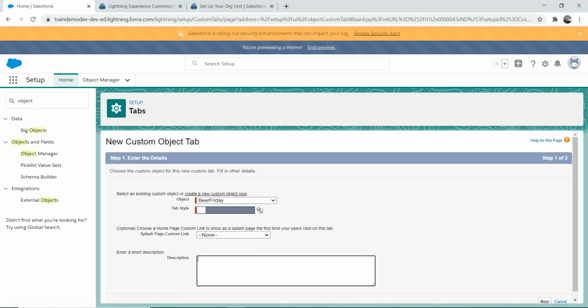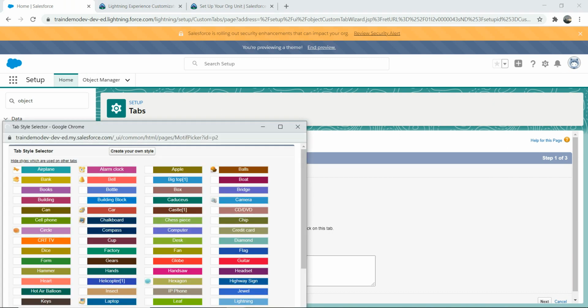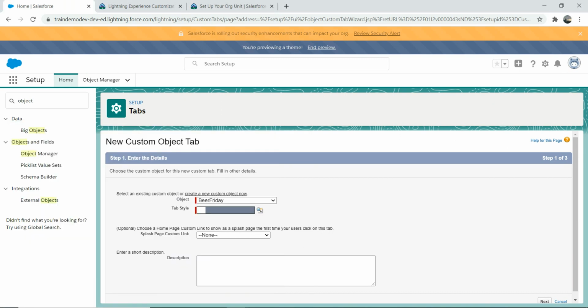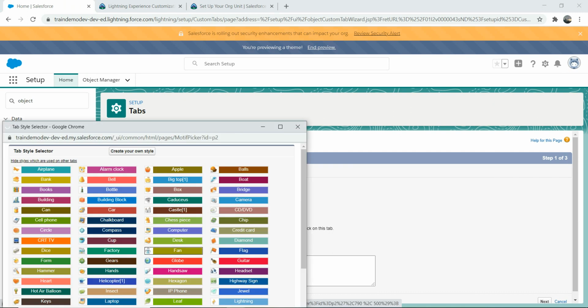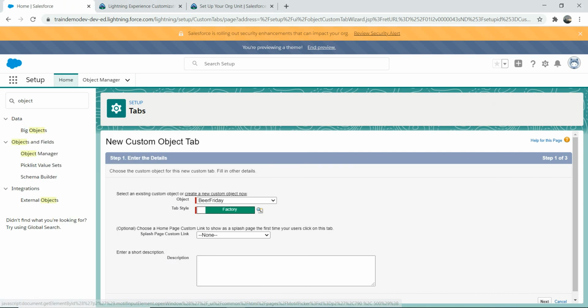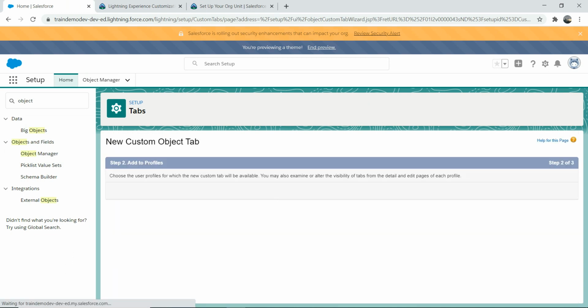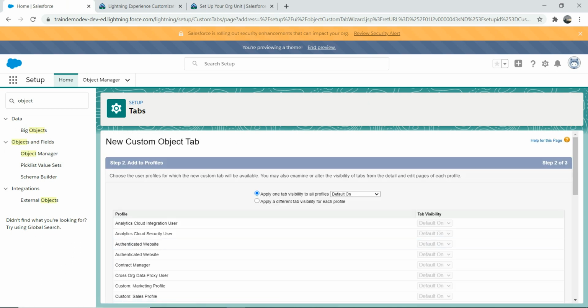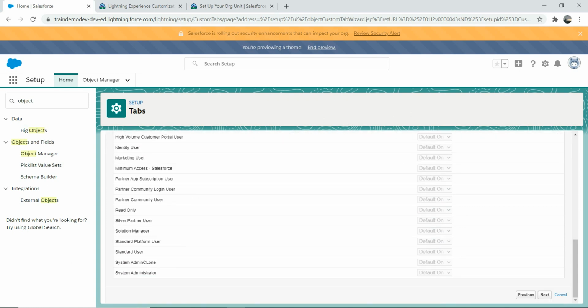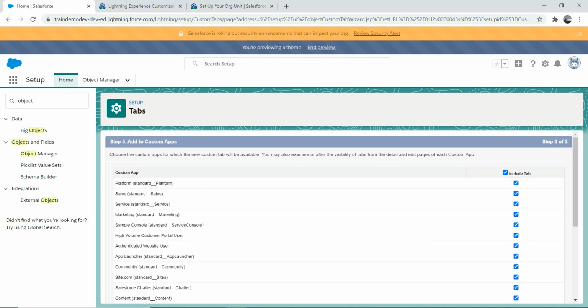Nice and easy, and you can give the tab style whatever you want, right? I can just give us factory, whatever, and I'm gonna go next, and default on. So leave everything as default on, right? And so it's gonna include a tab for all these apps, right?